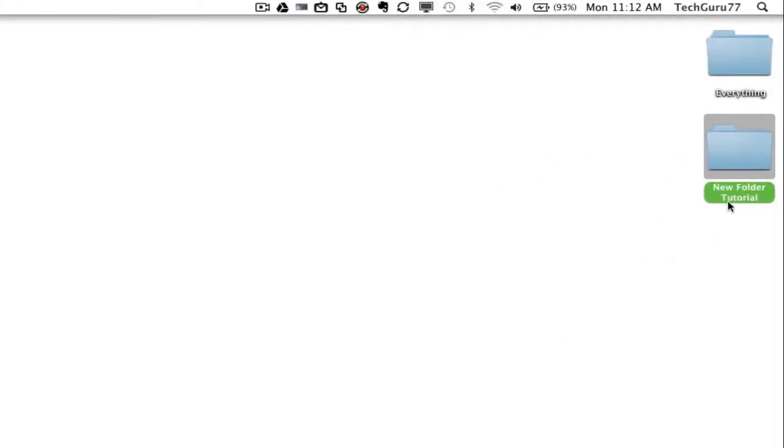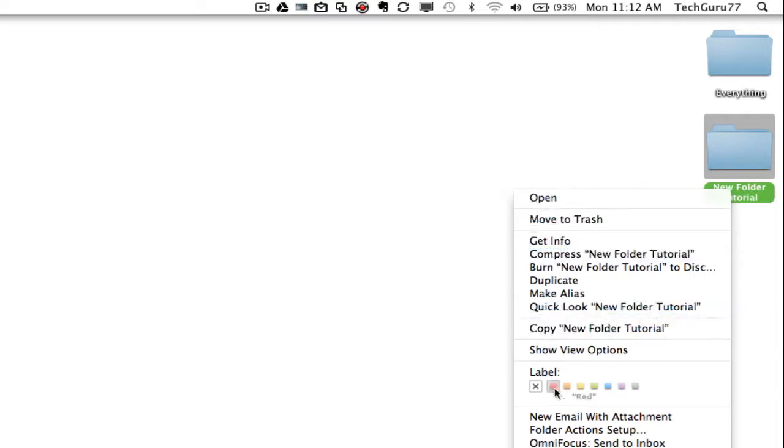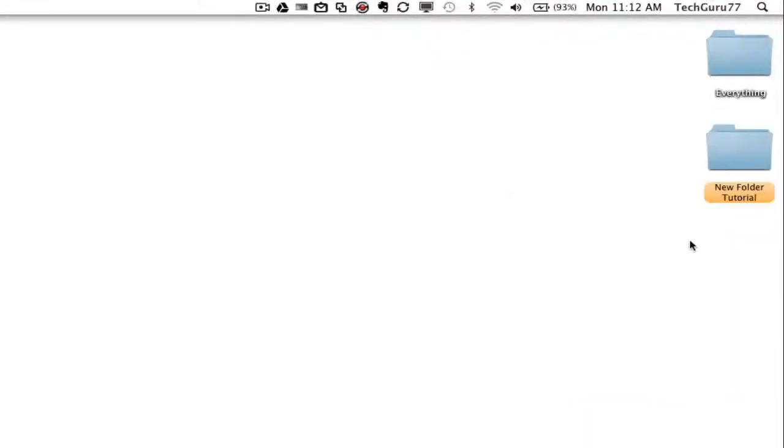Another quick tip is you can right-click on that folder, and you can actually color-code that to a specific color, such as orange, and it will now be an orange highlight over the title of that folder. Now, that is how you change a name in a folder on a Mac operating system.